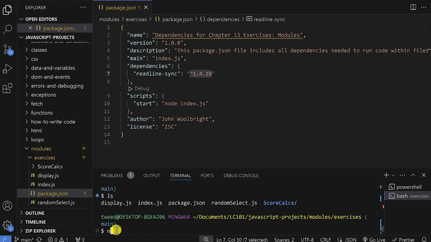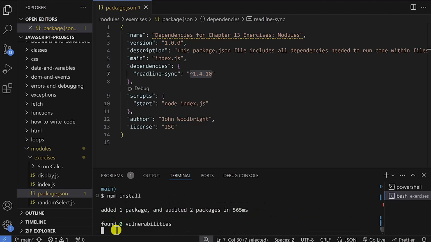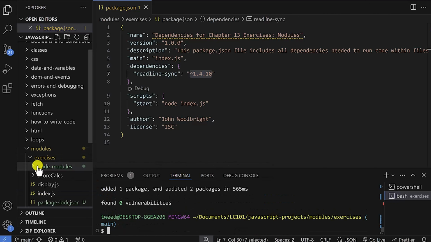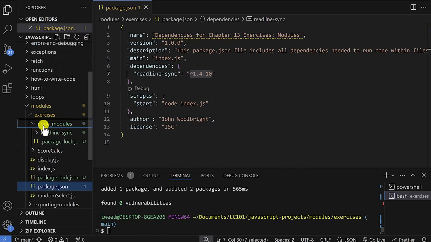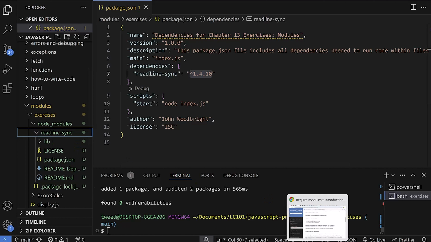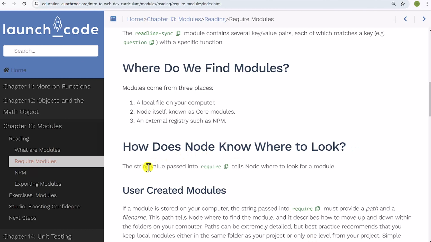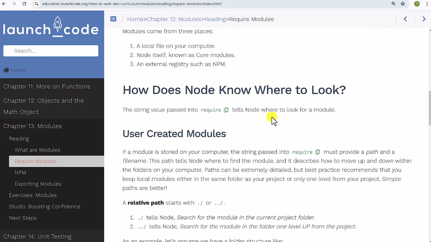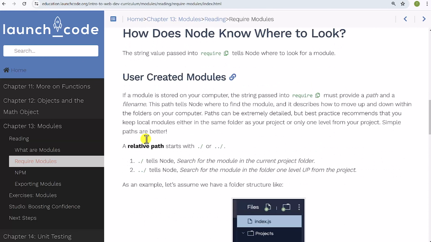So now I want to do the npm install. And now it's installing that node module. There it is, node_modules. Now one of my dependencies is the readline-sync. Let me open that up. There it is right there. Readline-sync, that's the module. All right, I just want to show that to you as we continue to practice and get better at this. Now, that's how it knows where to look, because of the dependency in our package.json.